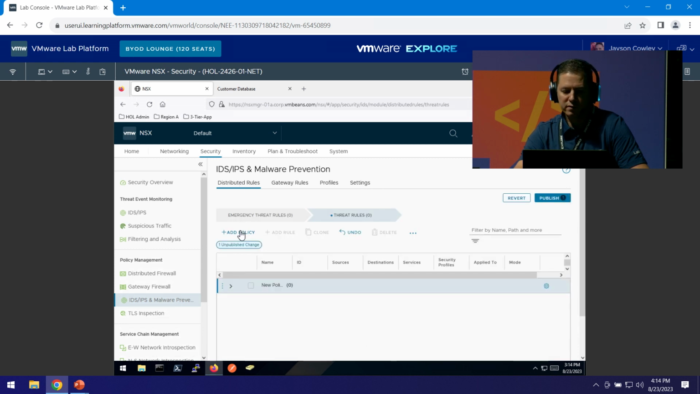Say add policy. This looks and feels just like the actual firewall policy, the DFW. If you want, you can give it a name, just call it IDS or IDPS. Click on the 3 dots on the left-hand side, add rule. Now, to save time, I'm just going to skip the names.